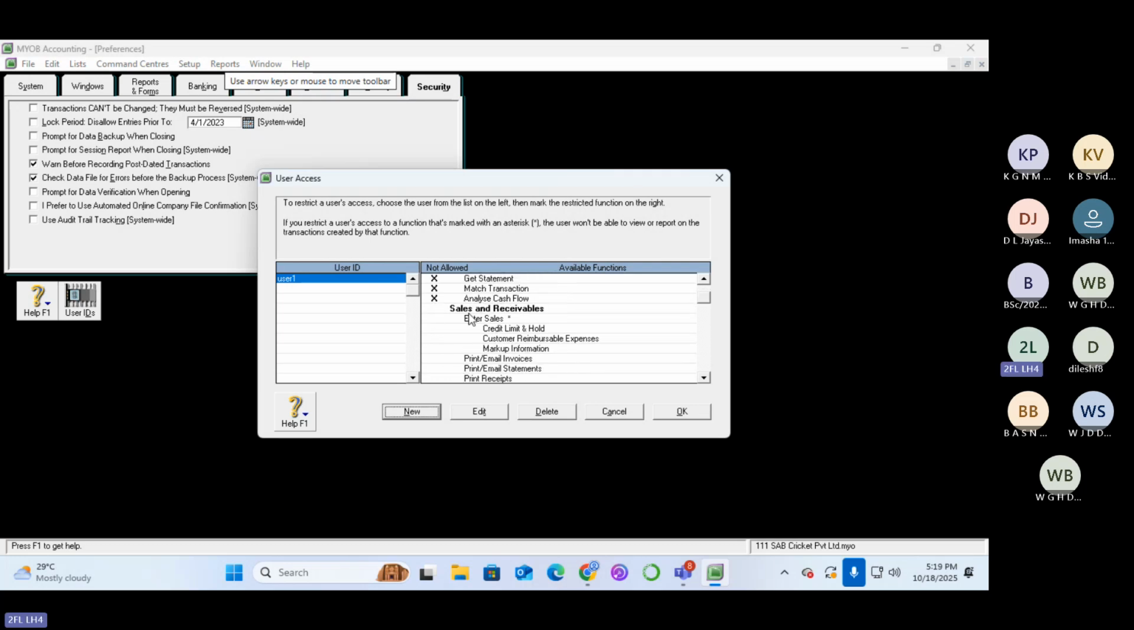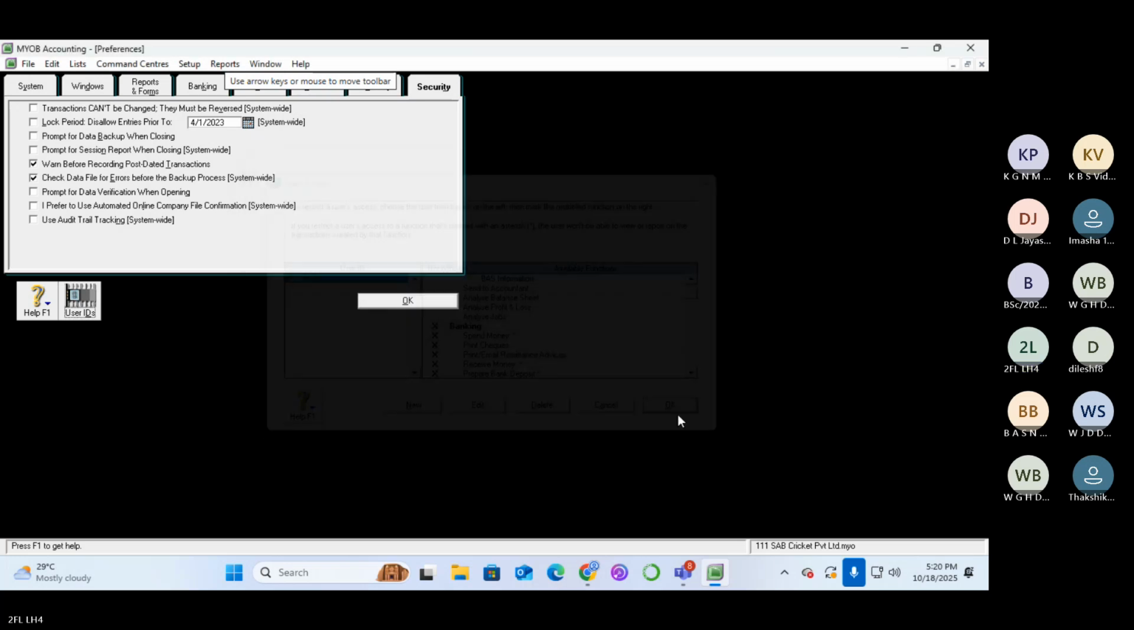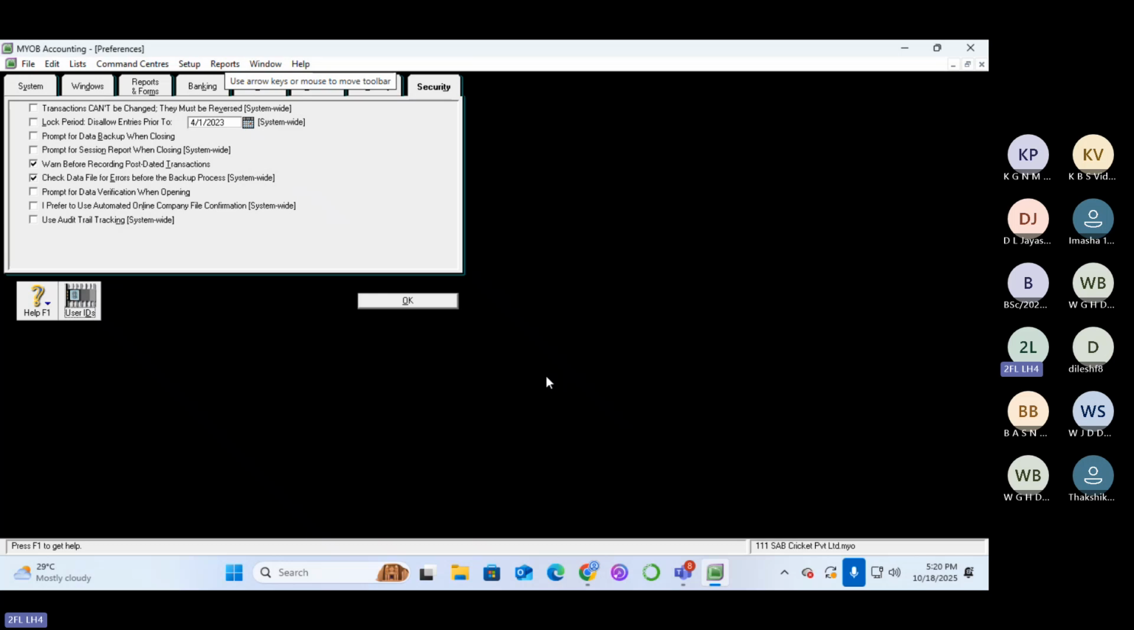Then again, let's say sales and receivables function, we have to block from this user. And even the purchase and payables. Purchase and payables, sales, and banking. All these areas are blocked to this user. So this user can just log into the accounts command center and do some account related work. He doesn't have anything to do with banking, payables, all that. And then click OK. Click on the OK button.